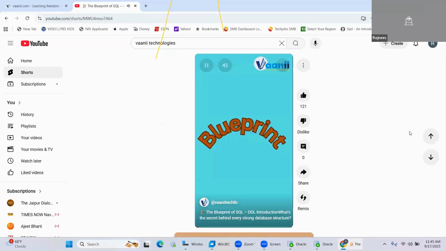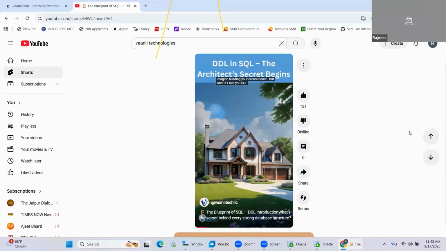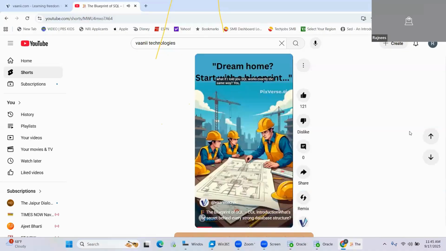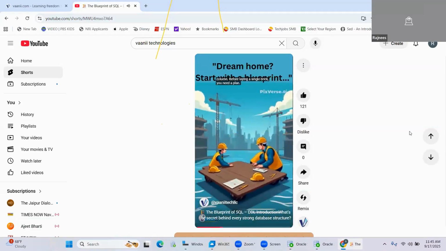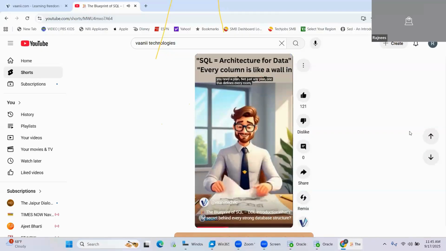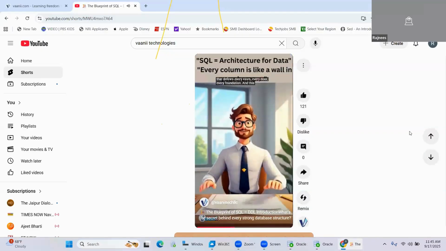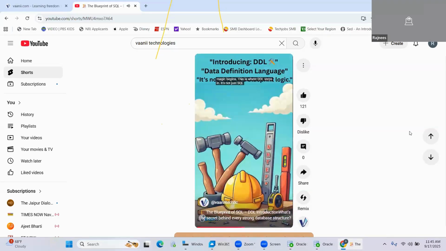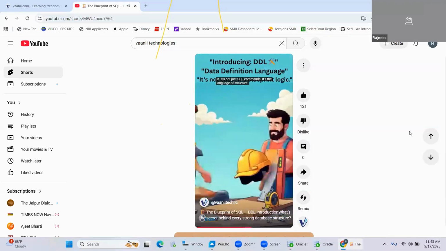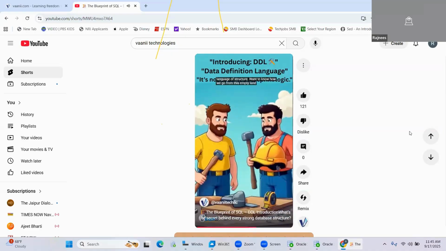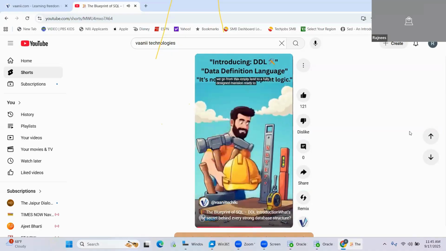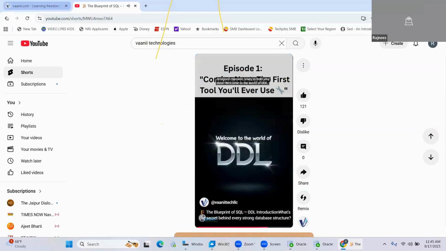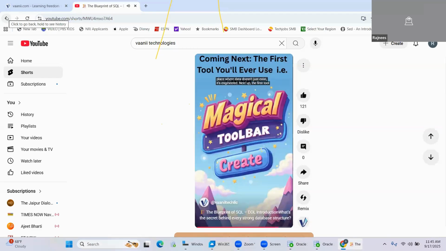Imagine building your dream house. But what if I told you SQL works exactly the same way? Yes, brick by brick, column by column. Before laying a single brick, you need a plan. Not just any plan, one that defines every room, every door, every foundation. And this is where the magic begins. This is where DDL steps in. It's not just SQL commands, it's the language of structure. Want to know how we go from this empty land to a fully designed mansion ready to hold your data? Welcome to the world of DDL, a place where data doesn't just exist, it's engineered. Next up, the first tool you'll ever use.